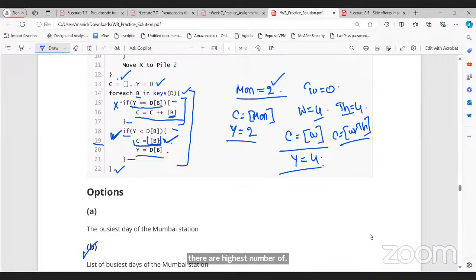Understood? Yes, ma'am. And what was the reason why you said option A is wrong? Option A is wrong because it is not just a single busiest day of the Mumbai station, right? There can be more than one busiest day. Even in the example that I took, it will always return a list. C is returning a list of days. Even if it is a single day, it will be returned in the form of a list. Okay, good. That's a list of busiest days. Got it.